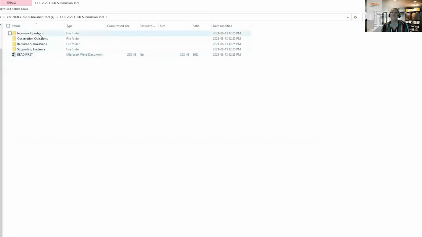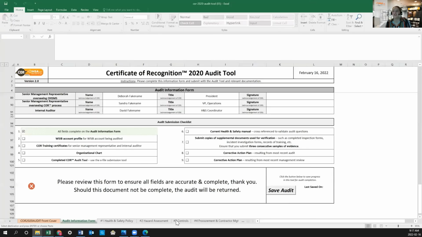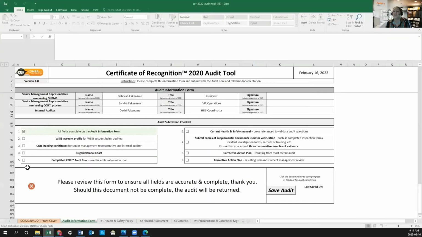So if you look here, there's tools for the interview questions and observation questions that are completely optional, but you can use them during the audit. And then there's this required submissions folder. These folders match this checklist here. So essentially, you're going to make sure that you've filled in a folder here, and then when you've filled it in, you'll create the check on each of these items in here.